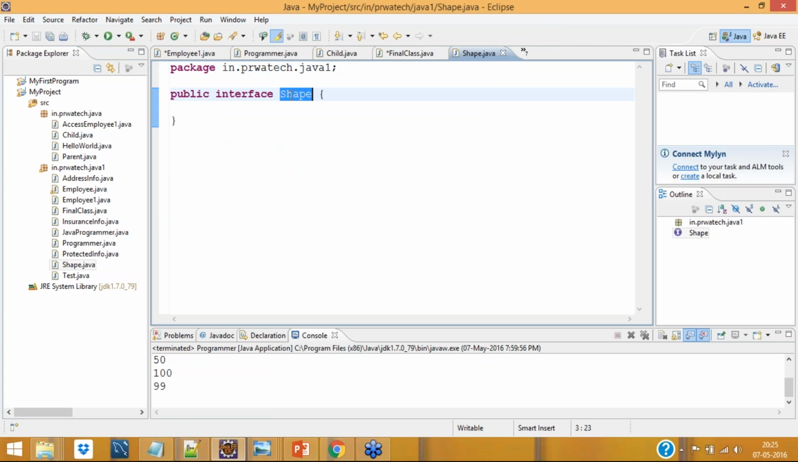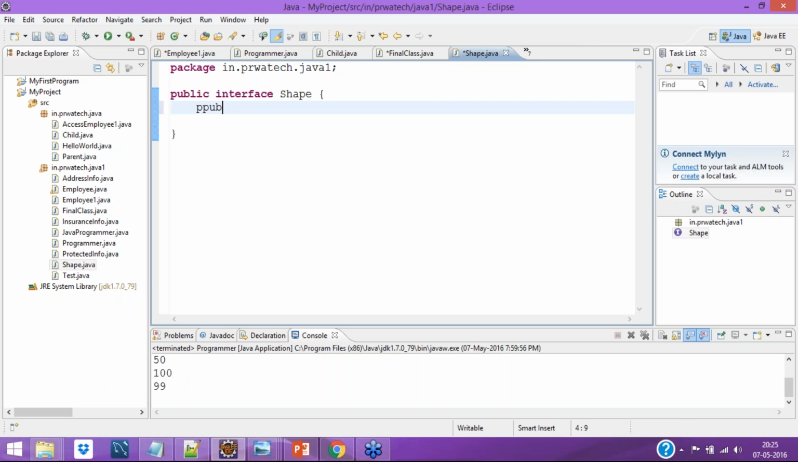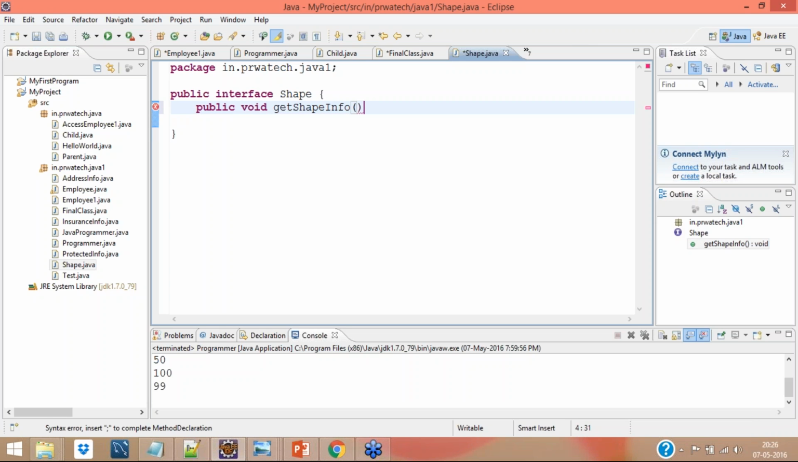Public interface Shape. An interface will have methods that will always be public, and it will be whatever methods you are maintaining inside. Let's say I am writing public void getShapeInfo. I can do this much only here.